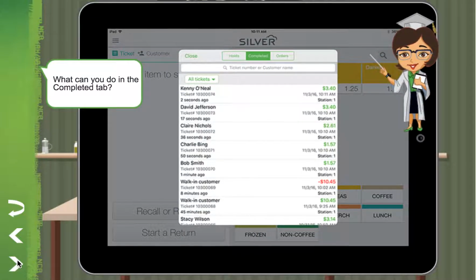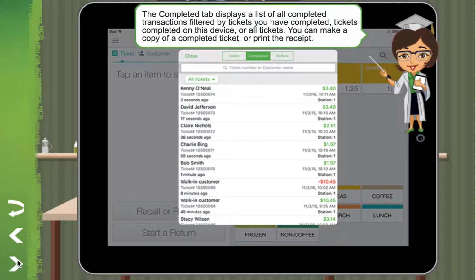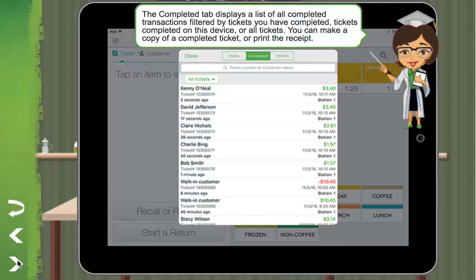What can you do in the Completed tab? The Completed tab displays a list of all completed transactions filtered by tickets you have completed, tickets completed on this device, or all tickets. You can make a copy of a completed ticket or print the receipt.